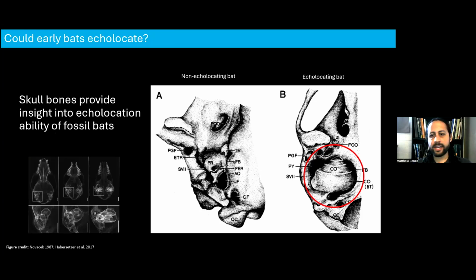So the other thing that makes bats, aside from flight, really, really bizarre among living mammals is the ability to echolocate. And we have this evidence in the fossil record as well, especially when we have skull bones in some degree of articulation. The cochlea, which is sort of the last step before sound is transmitted to the brain, is very enlarged in echolocating bats compared to non-echolocating bats.